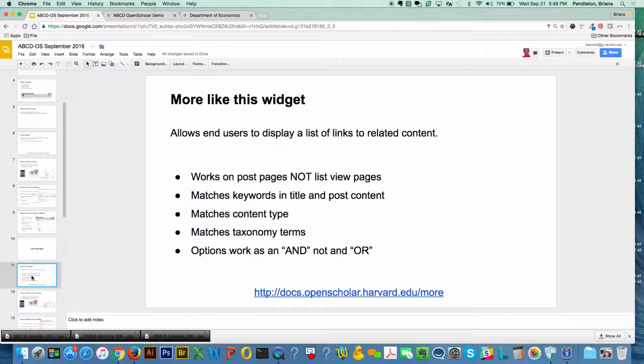It works on post pages, so if you have an event and you want to show a related event, it works on the event detail page when you click into the event, but not the event listing itself. And what it does is it matches on the keywords in the title, in the post content. You can actually choose which matches you want. And it uses Apache Solr, which is the internal search engine for OpenScholar websites. You can also have it match on content type.